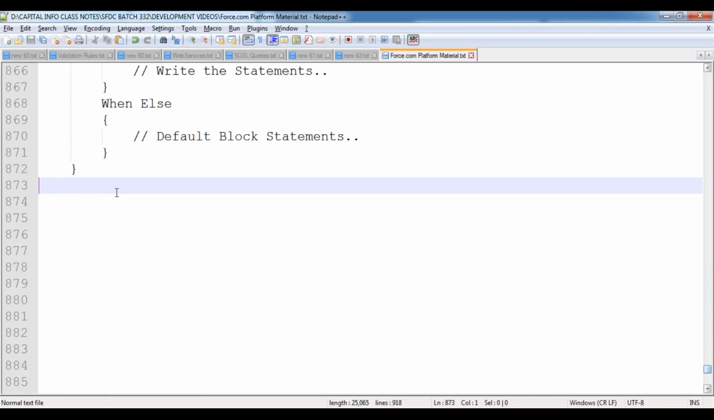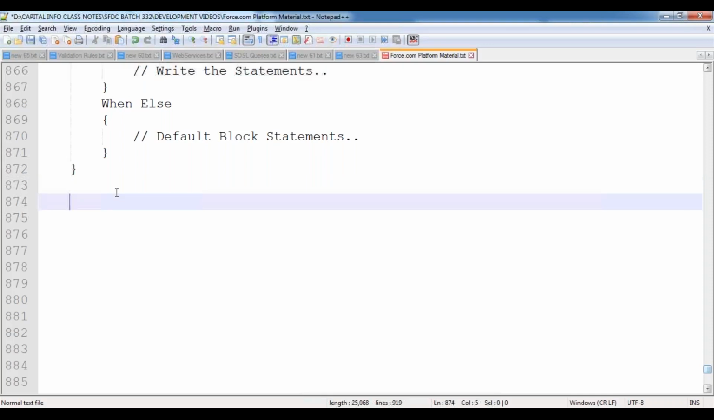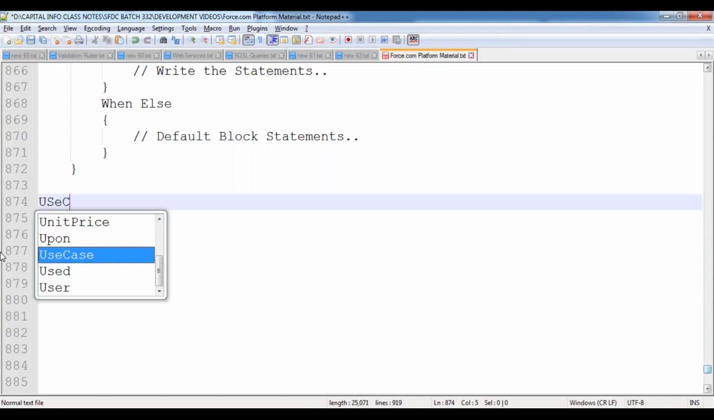Now let's see in this case how we can implement this functionality. For example, I would like to take a small use case right now.